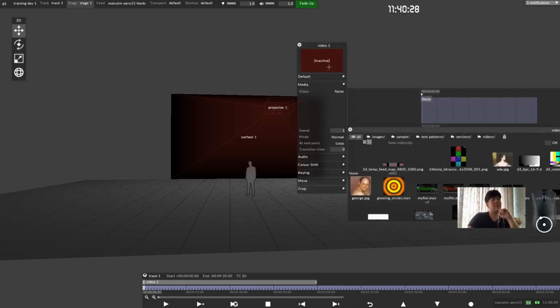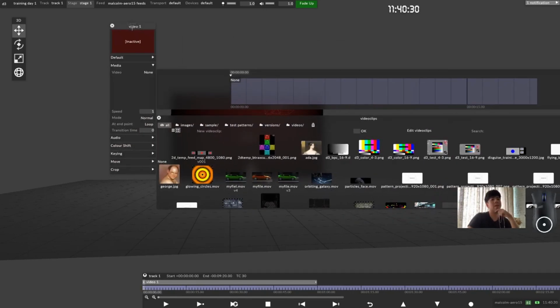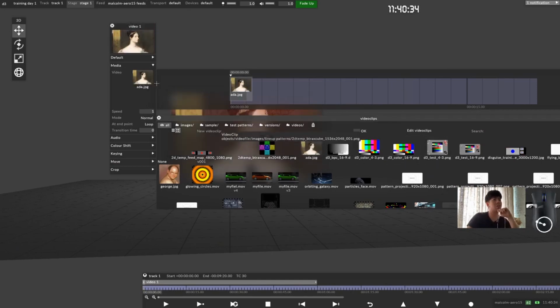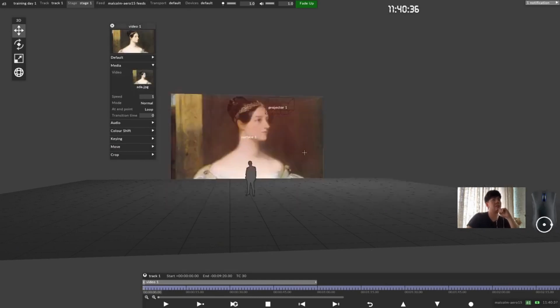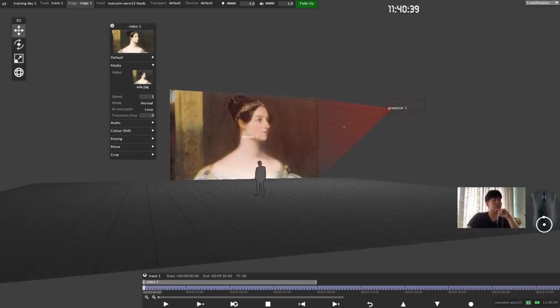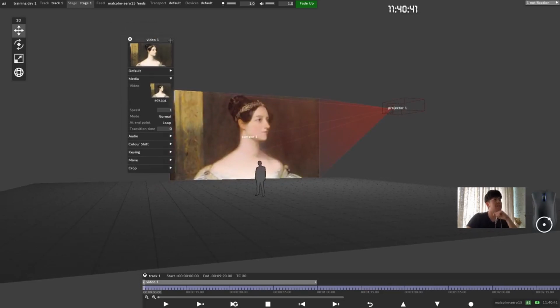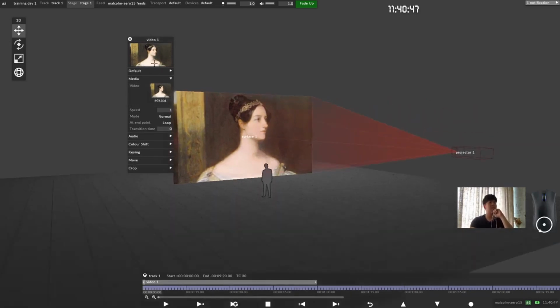Under video, you can choose any image. Let's say I choose Ada. Immediately it should be populated here. So this Ada will be here, and you can see just now it was inactive.